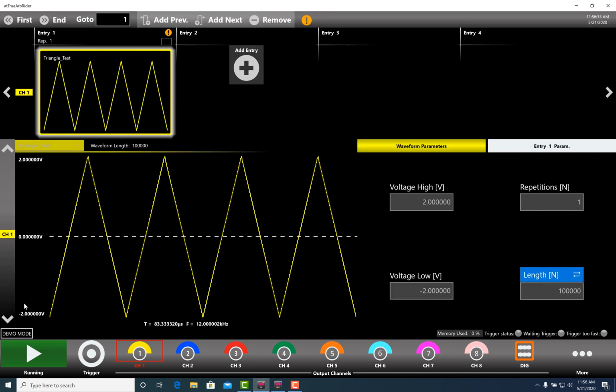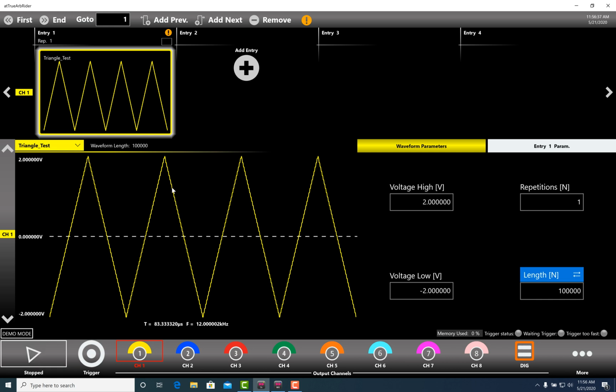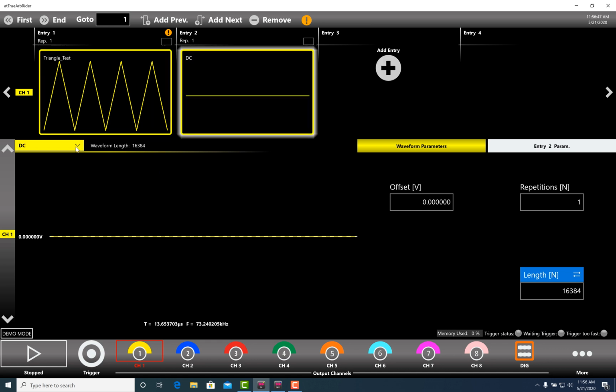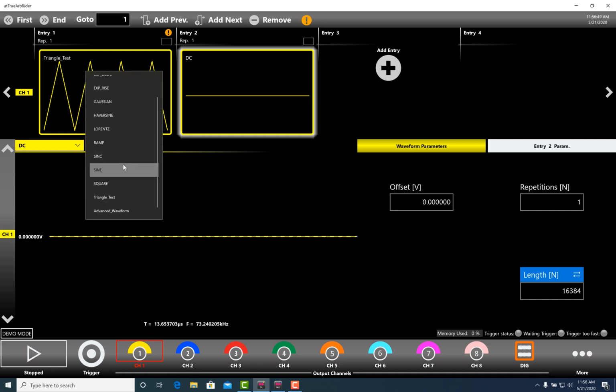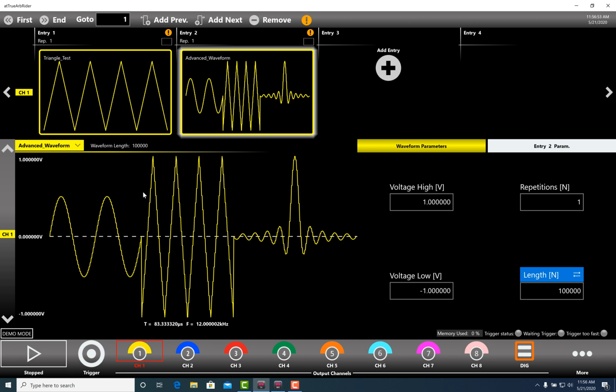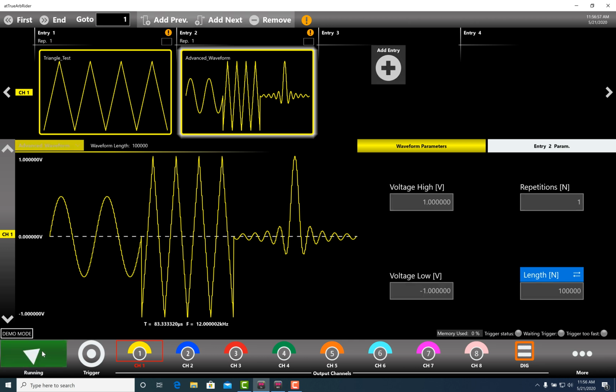In this example, we stop the instrument to add another entry, and in this second entry we select the advanced waveform. Press Run to start the generation again.